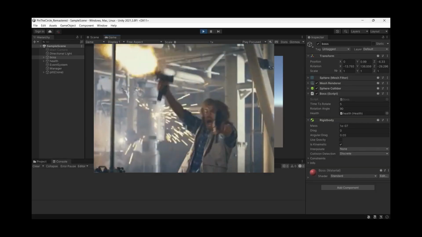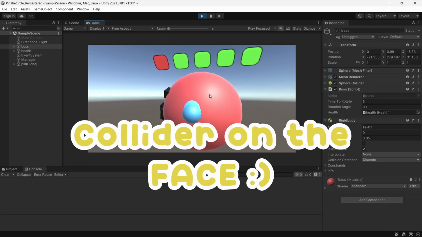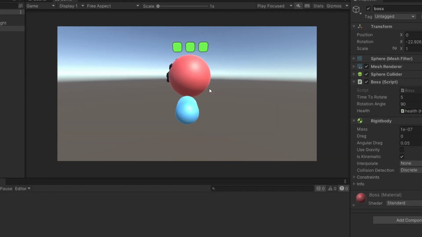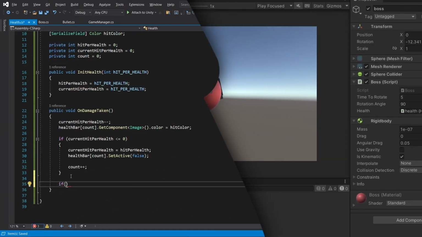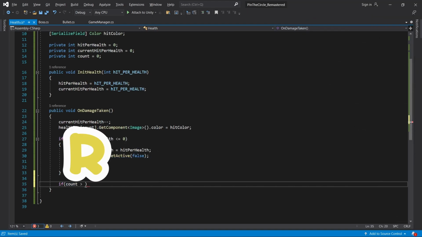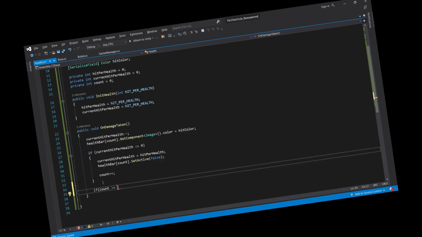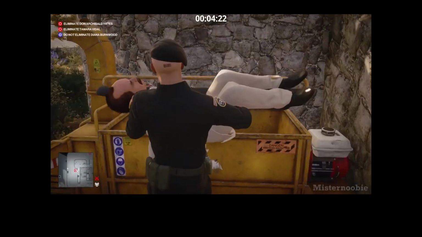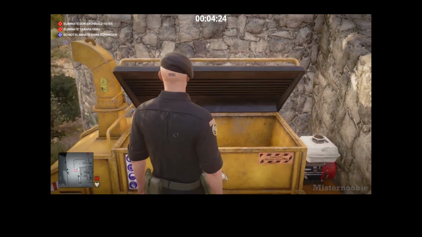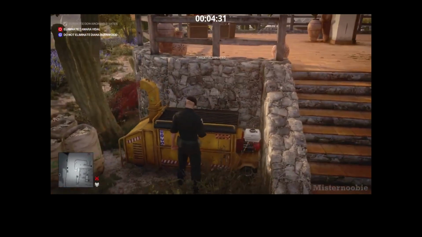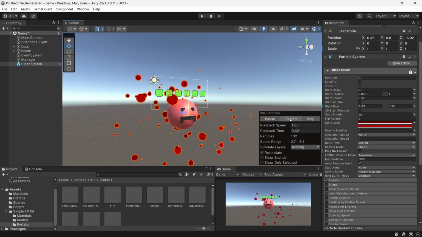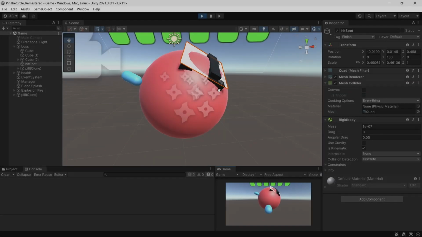But shooting was too easy, so to increase the difficulty, I added a collider on the face. Now the boss will take damage only when the bullet hits the face. After all the base logic, it's time to make it more realistic. And what's more realistic than an enemy bleeding? So after adding the blood, I also added a collision with bullets to mimic the 2D game.